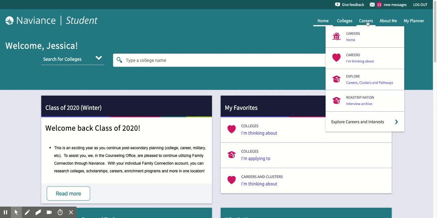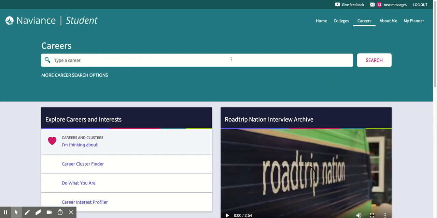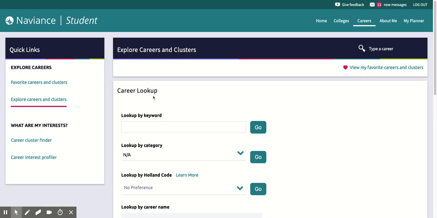So to start, we're going to click on careers and then click on careers home. So you'll see right here, if you know the name of a career, you can certainly type it in here and click search. If you're not 100% sure what you're looking for, you can click on more career search options. It'll bring you to this page.